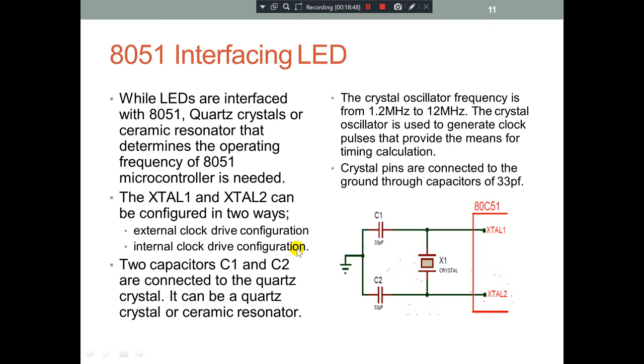Here we have two capacitors, capacitor 1 and capacitor 2, each of 33 picofarad, along with a quartz crystal or ceramic resonator. The crystal oscillator frequency ranges from 1.2 MHz to 12 MHz; the actual crystal oscillating frequency of the 8051 is 11.059 MHz. The crystal oscillator is used to generate the clock pulse that provides a means for timing calculation. The crystal pins are connected to ground through the 33 picofarad capacitors. This is the microcontroller.